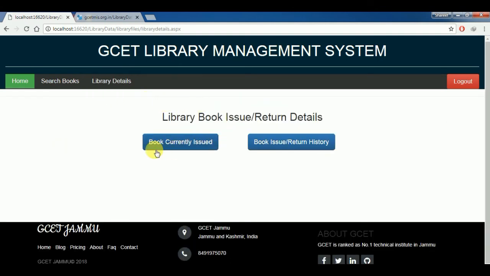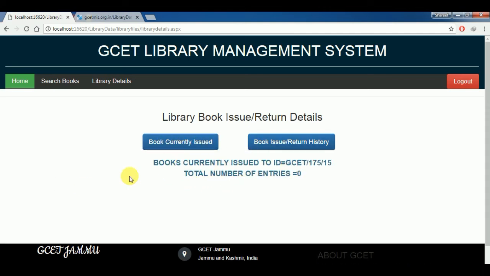Here the books currently issued to you. If you click on this button, you will see the total number of books issued to you will be displayed here, and book issue return history from the first semester, how many books you have issued, on what date you have issued them, and lot of things will be displayed. The whole history will be displayed in the table here. But currently for this user there are no books issued. That's why it is showing total number of entries 0. And for book history, actually the database is empty, so that is why it is showing this.